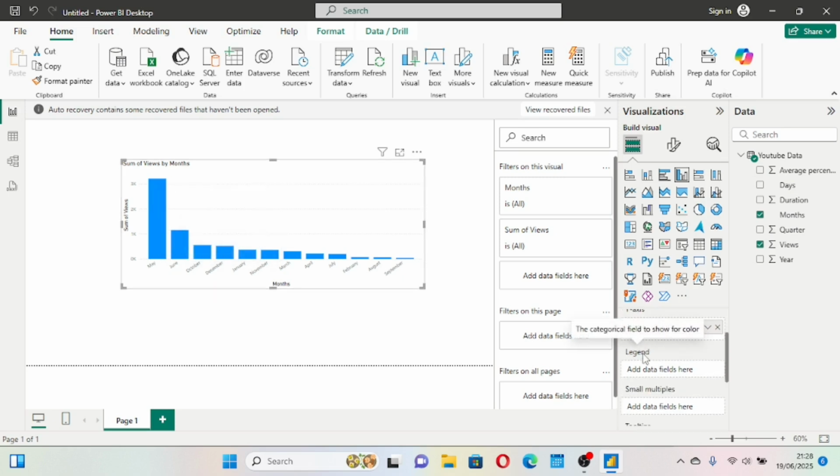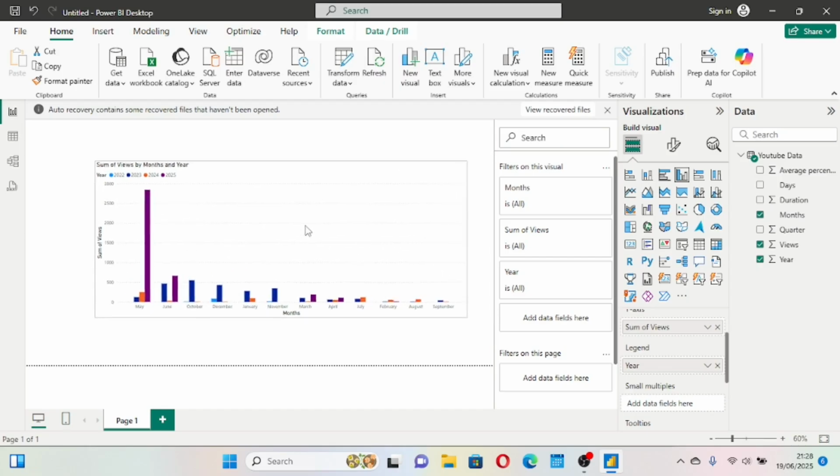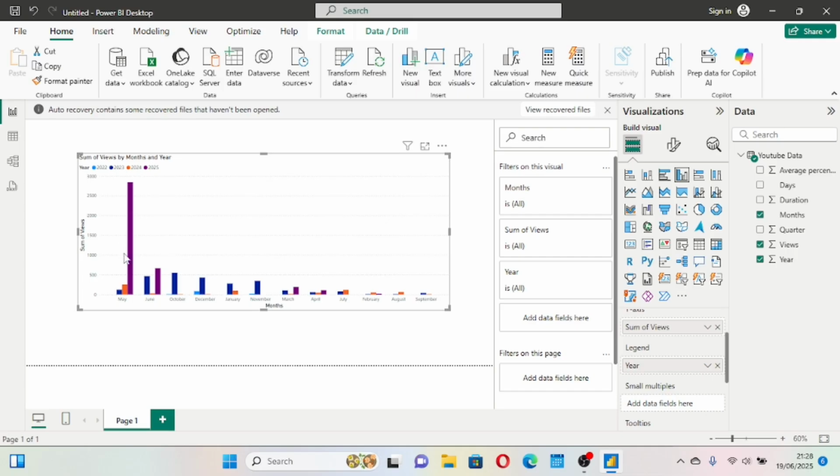Now, there's something I want to do here. I want to bring year under my legend here, okay? So that I can see every month, I can see every year what happens in that month. For instance, in 2022, which represents this blue, I had this amount of views in December, okay, in 2022, right? I had this amount of views in October, just 2 views. And then I had nothing else. I had this amount of views in November.